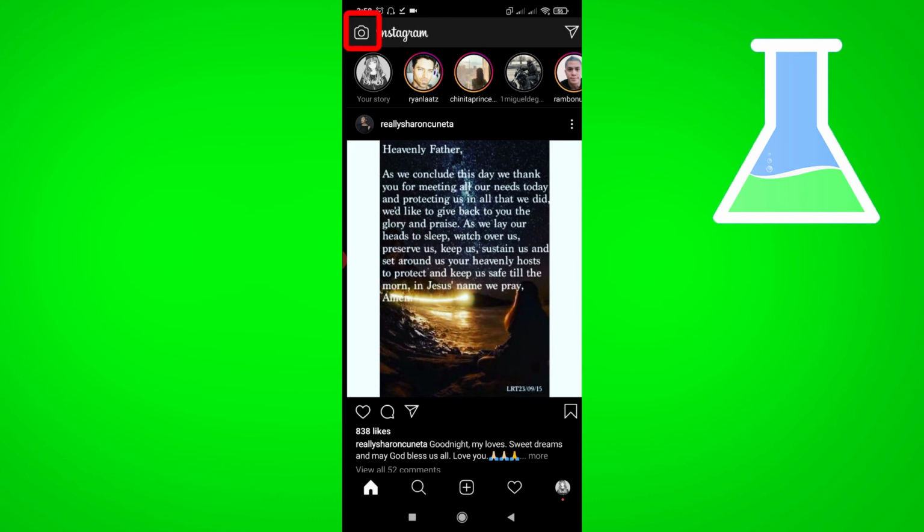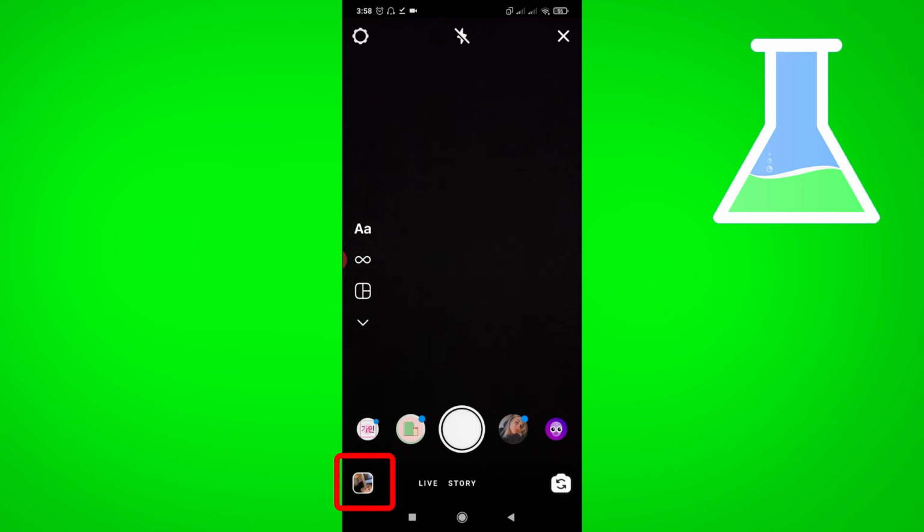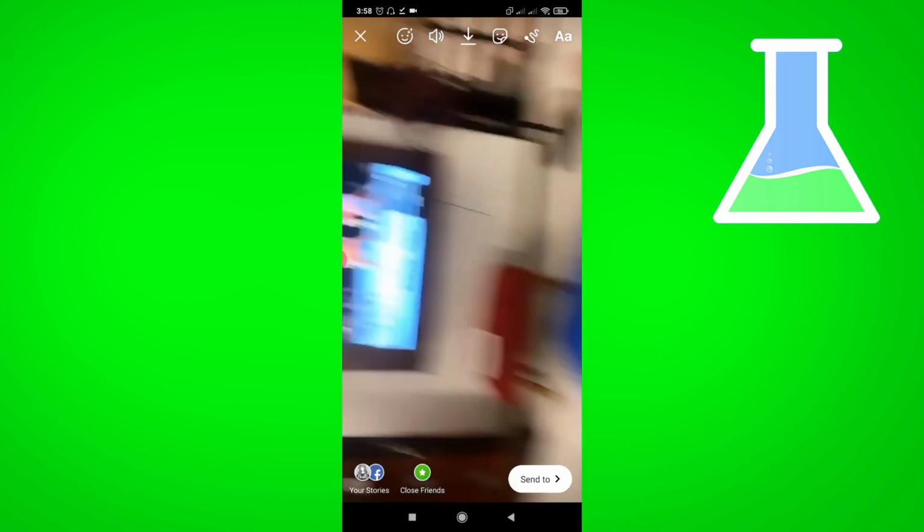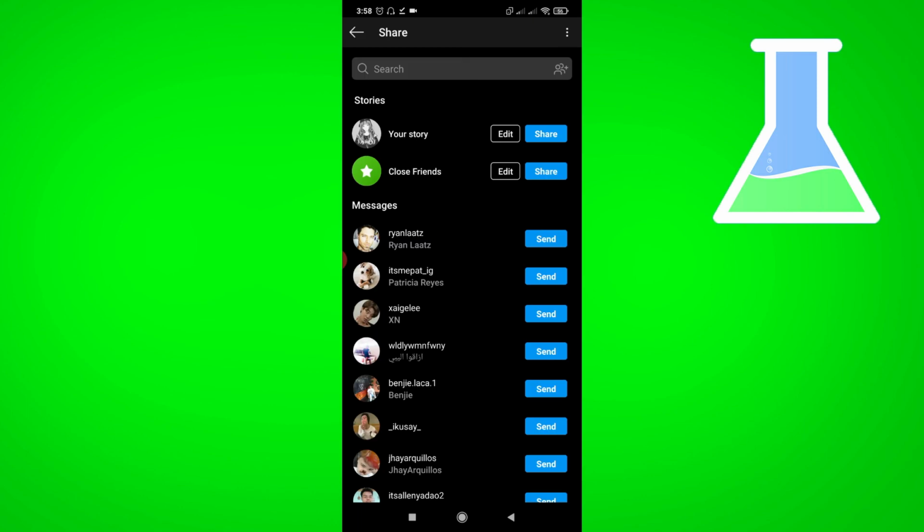Then click the camera icon above. Click this gallery. Then click the photo or video you saved. Now click the send button. Then you can share it now to your story or to your friends.